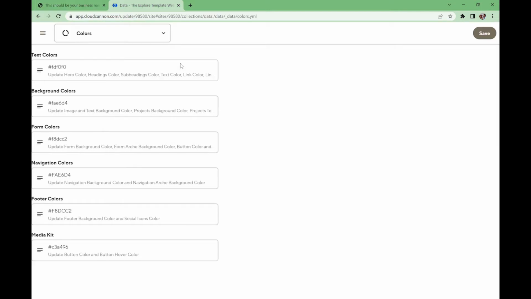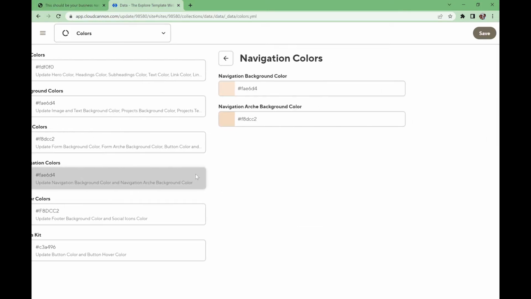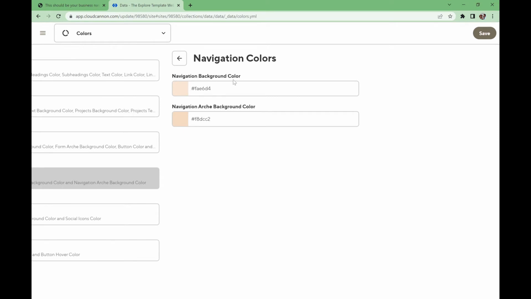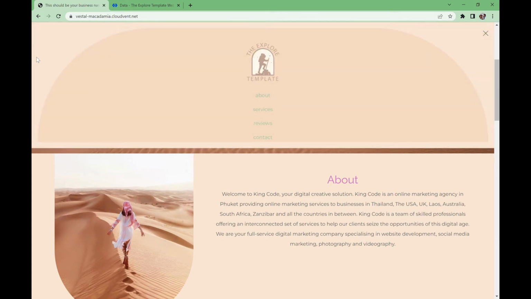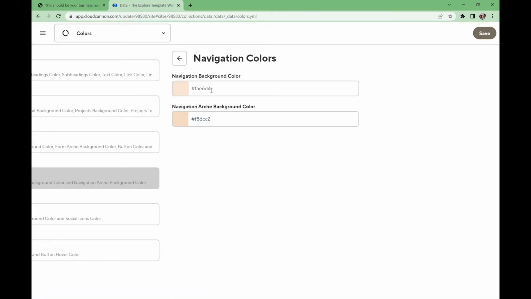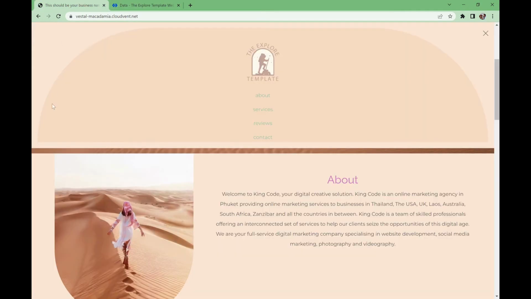All right. Let's look at navigation. We've got background color and we've got navigation arch background. This is quite similar to the form. So you've got here the background color, if you want to change it, and then the navigation arch color. This is the arch color.